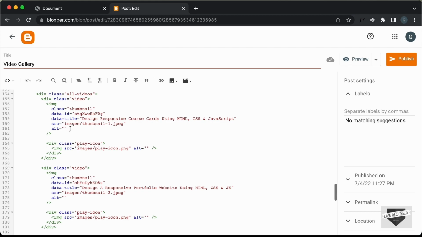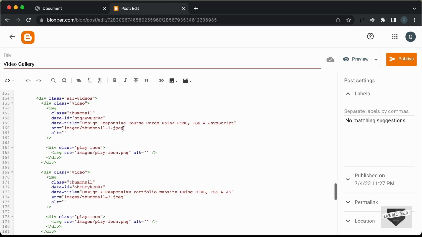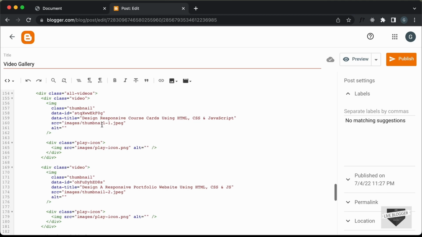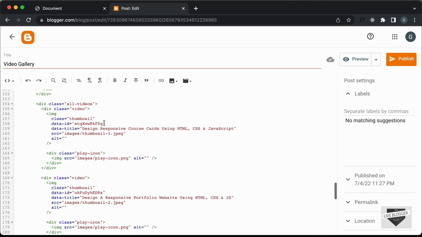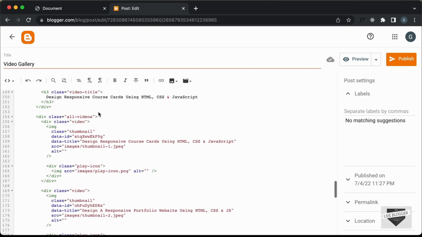So right now we can see that the source says images/thumbnail1.jpeg. But in our Blogger website we don't have this folder called images, and we also don't have this JPG file. So the first thing we need to do is upload these images into Blogger, or upload it anywhere on any server and just get the link and paste it over here. We'll just upload it over here in the Blogger post itself.